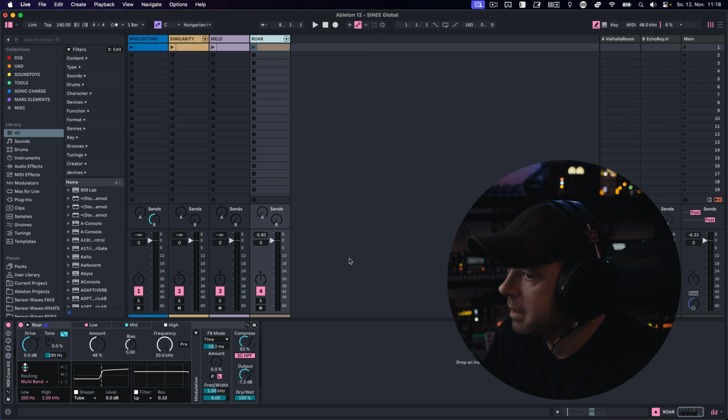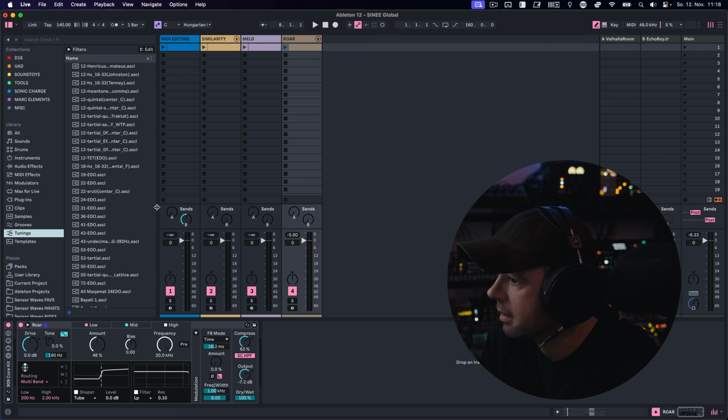Some other bits and bobs in the UI that are new. If you are missing the groove pool, fear not, it's still there, no need to worry. You just have to click in the upper left corner and there's your tuning and groove pool. And speaking of tuning, Ableton now supports a lot of scales, so you can use every weird scale under the sun and import it into Ableton if you want to. And by supporting scales, of course, I mean supporting Scala files, so you can import them.